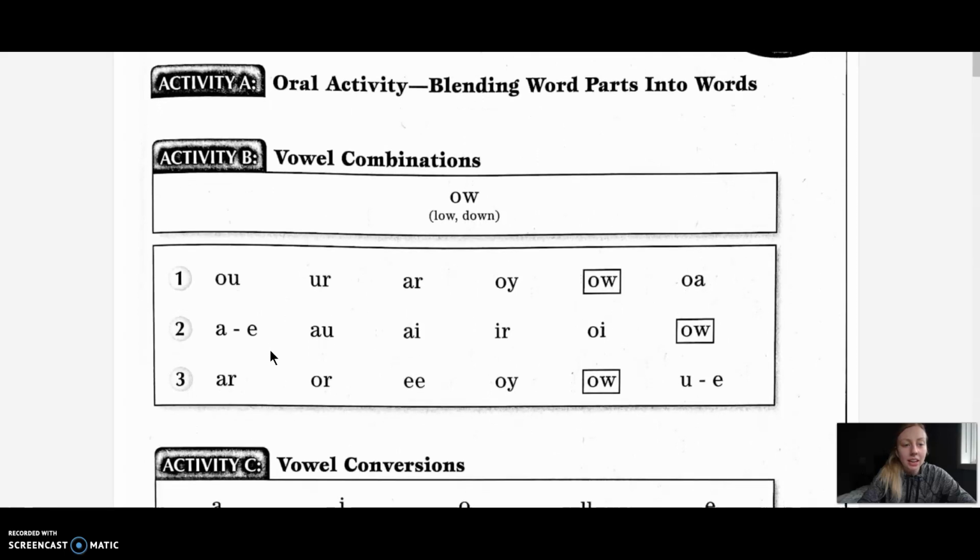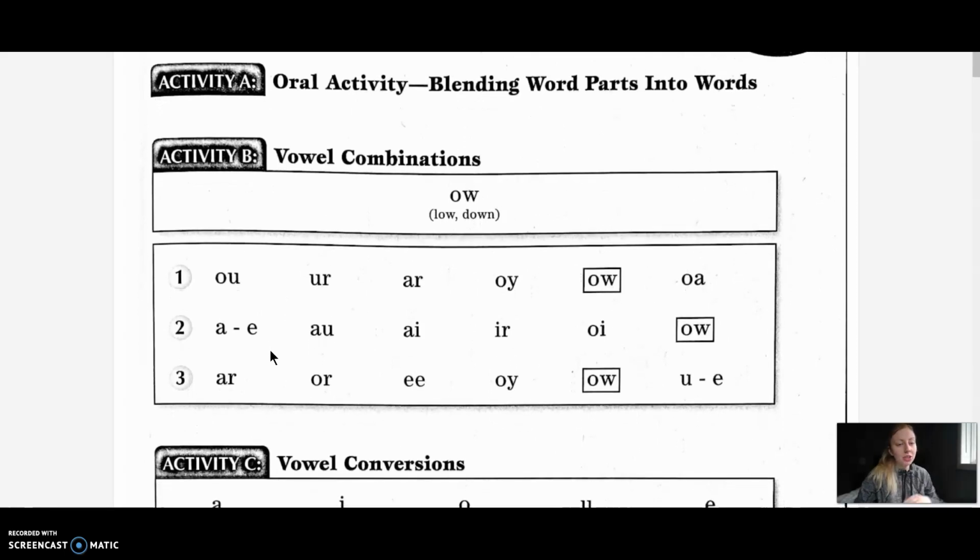We are going to be doing activities A through H in this video, and then the next video we'll do the remaining activities. So for the oral activity, remember this is where you listen to me, break up the words, and you are blending it together. So here we go. If I say perfectionist, you would say perfectionist, right? Okay, let's do the rest of them.